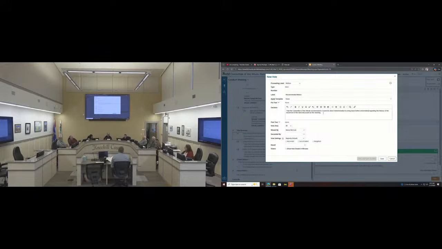Motion on the table, any other discussion? All those in favor? Carried. Now we'll move on to 2.2, transportation orientation.